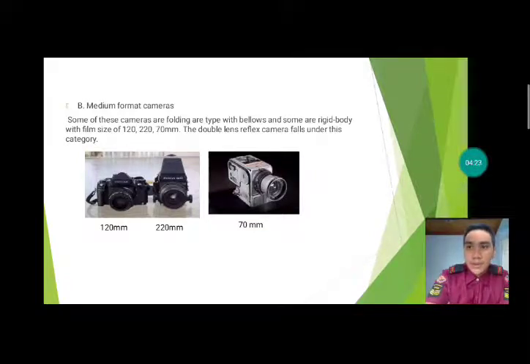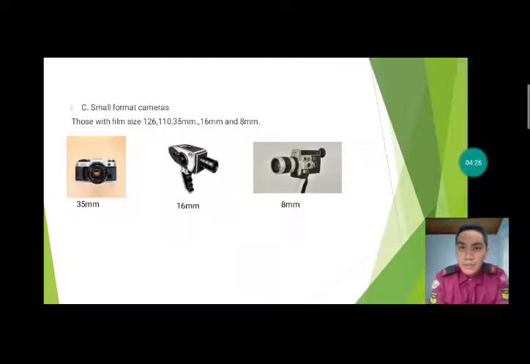Okay, let's go on to our next classification, the small format camera. Small format cameras are those with film sizes of 126, 110, 35 mm, and 8 mm. Here is an example of a 35 mm, a normal size camera, usually the camera of all. Here is the 16 mm camera, an old style camera with a high lens. Second, the 8 mm, a smaller version of the old camera. So we are done with the small format cameras.